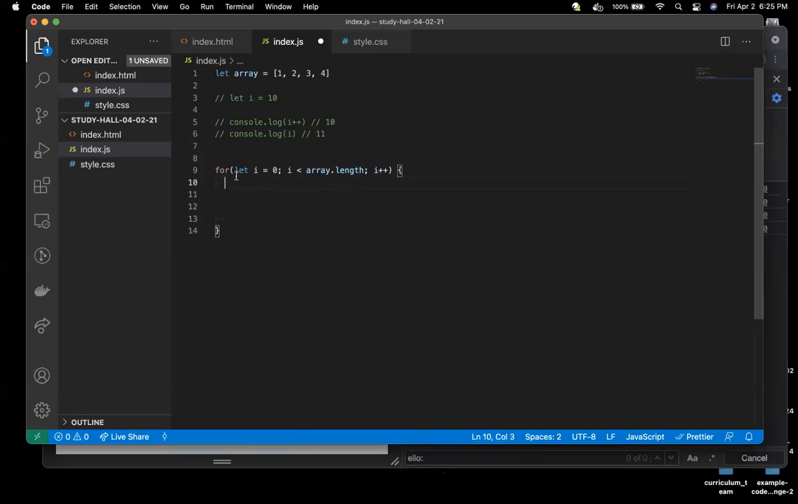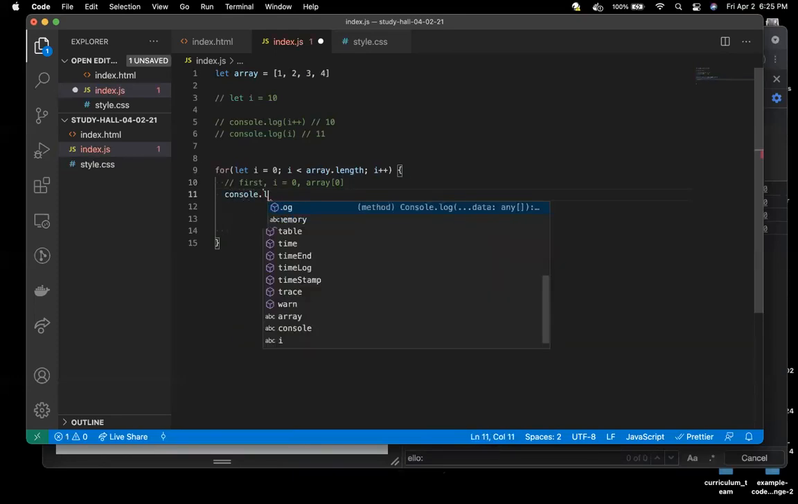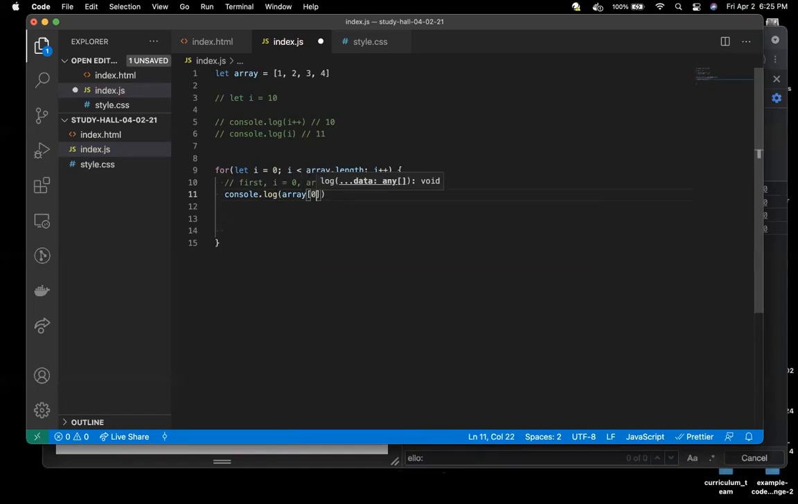So in the first loop, we can think about this. i is initialized at 0. So in the first loop, i is equal to 0. 0 is less than the array length, which is 4. So that's true. This isn't going to fire yet. So in the first loop, i is equal to 0, and then array at 0 is going to be this value here. So if we're console logging array 0, we'll get 1.